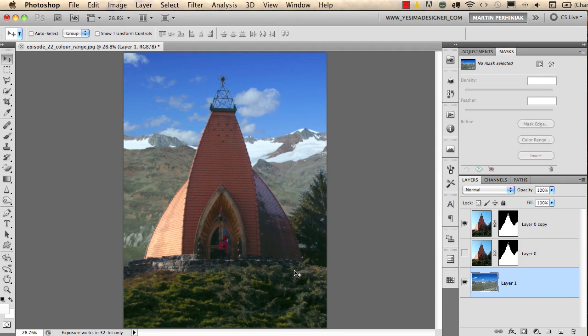In the next tutorial I will talk about merging images together in Photoshop to create panoramic images, montages or group photographs.